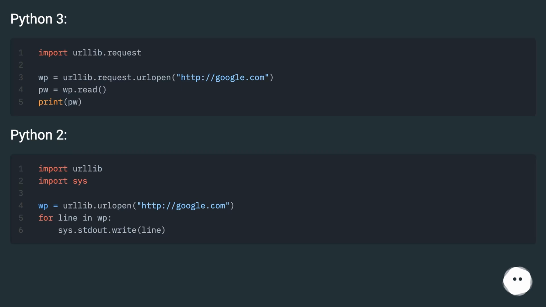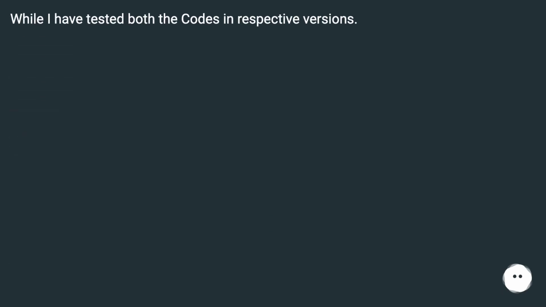Python 3. Python 2. While I have tested both the codes in respective versions.